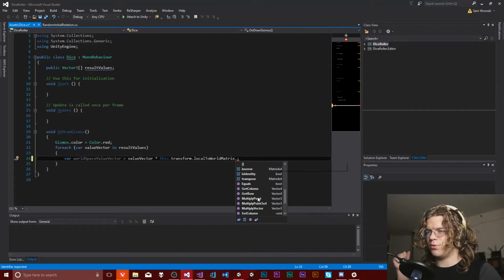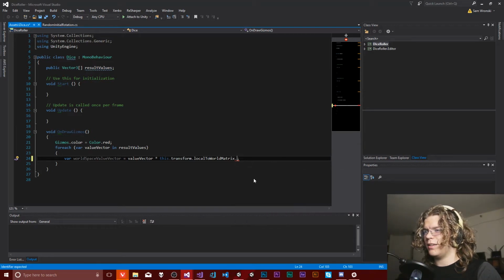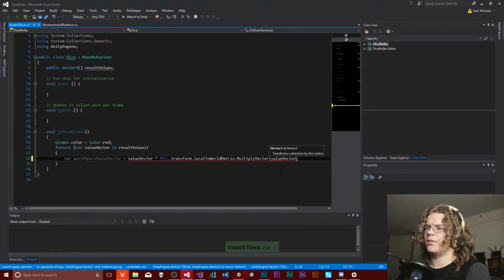So I think the issue we're running into is these matrices are 4 by 4. We have a 3-dimensional vector. We need to get it into 4 by 4 space so we can multiply this, I think. Unless, no, multiply vector. Value vector. There we go.